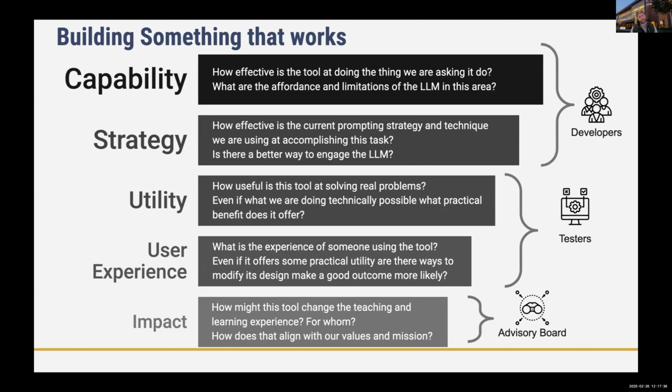Lastly, if it actually gets a lot of use, is it making our courses better? How can we understand that? That's where we go to our advisory board. The insight I would have from this is that I don't think you need to set up formalized teams to do this. Imagine yourself taking on these different roles: now I'm developing, now I'm testing, now I'm assessing impact. As you switch your frame of reference, you'll notice you're answering different questions at different times during the development process.